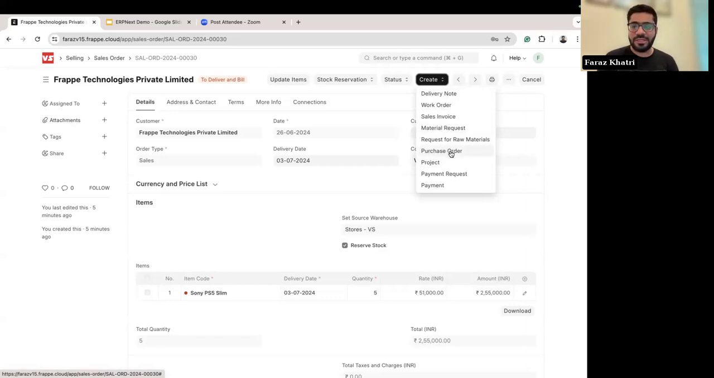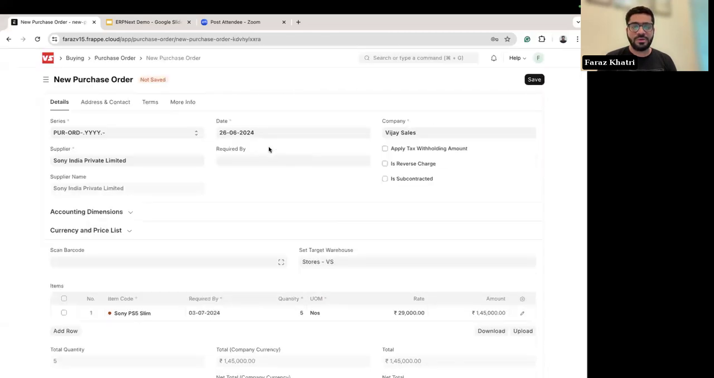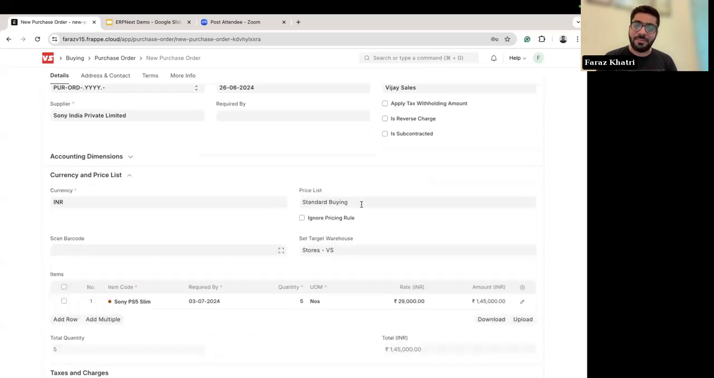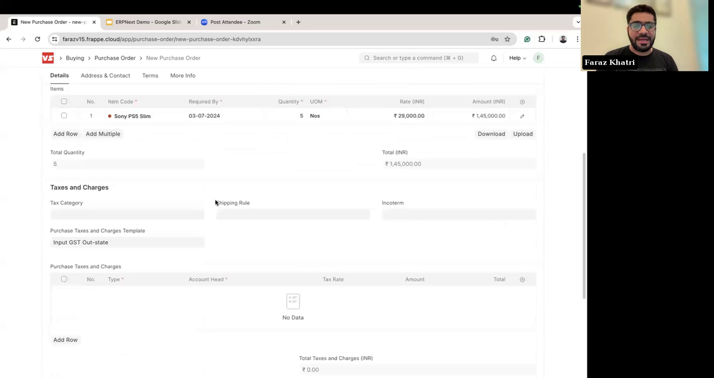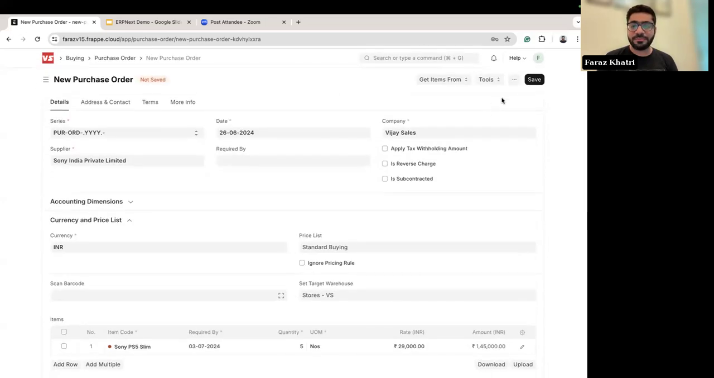Now from selling, I'm linking the purchase side of things. So let me quickly jump into the order and click on the purchase order. As you see, based on my last transaction, the system has automatically pulled in the default supplier, that is Sony, and it makes it much easier to create a purchase order. Via the primary action button, I can just click on create purchase order. Rest of the details will be fetched automatically. The pricing rate is fetched from my standard buying price list, and the taxes also get fetched from here.